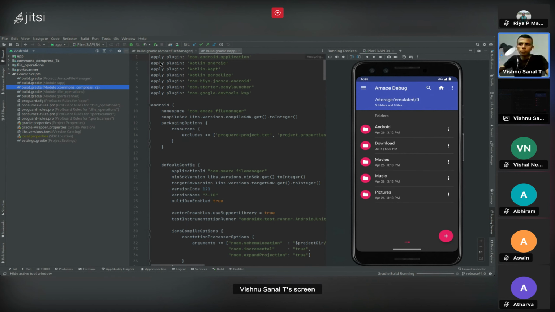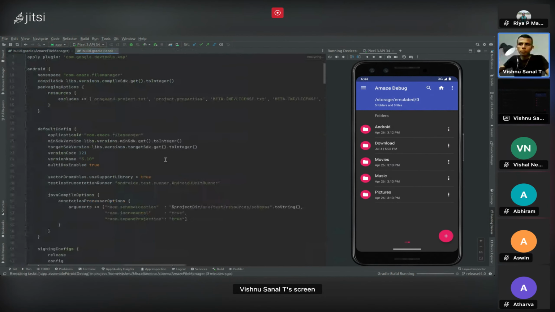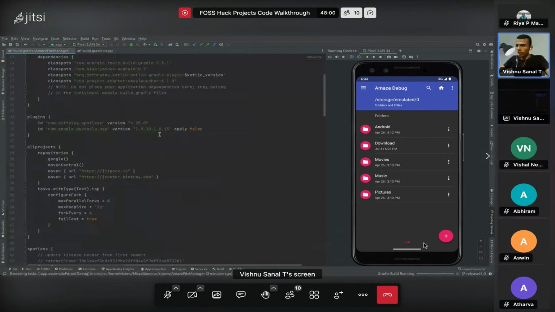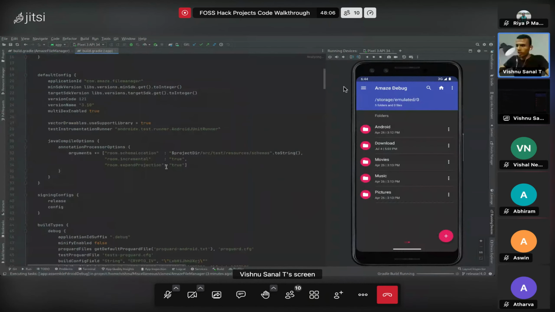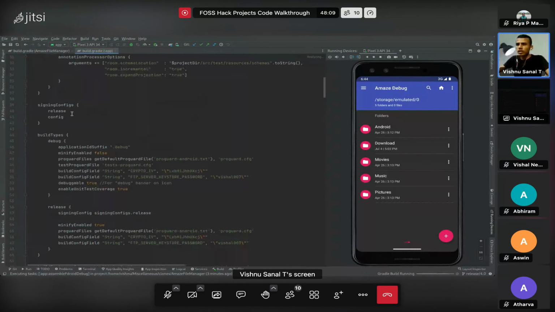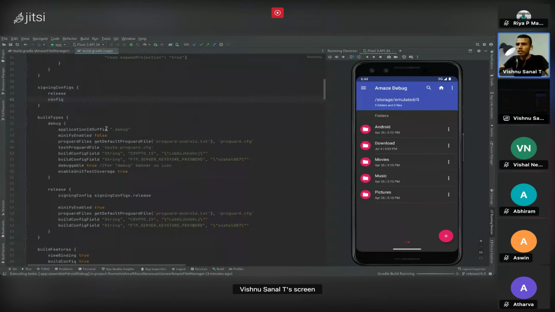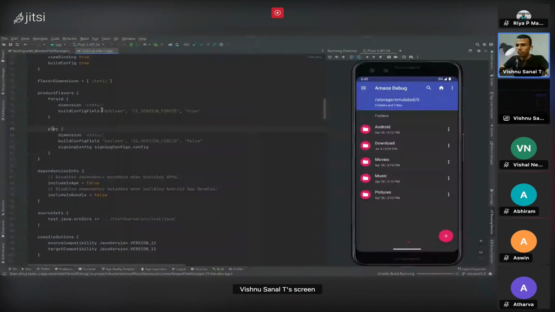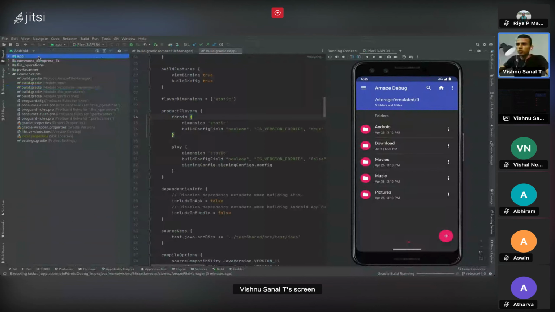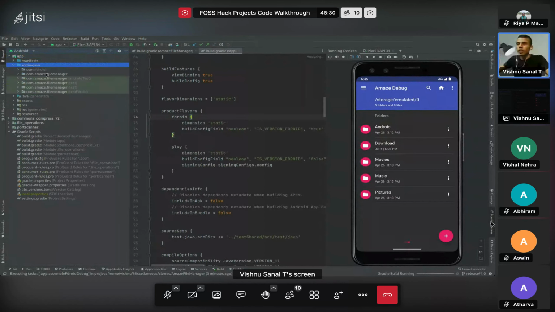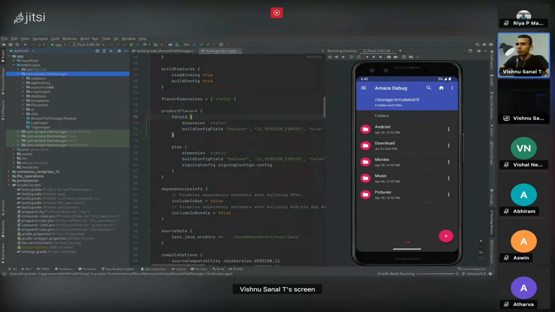So yeah, the way we handle flavors is, we can see the F-Droid flavor and the play flavor getting configured, and in the file listing we can see the F-Droid flavor files and the default play flavor files.